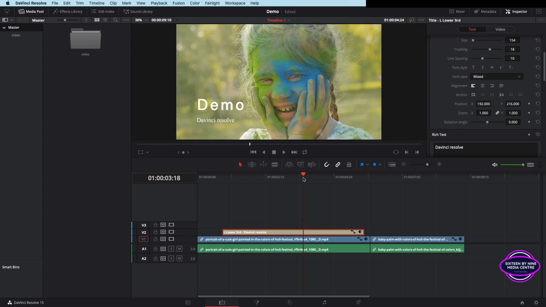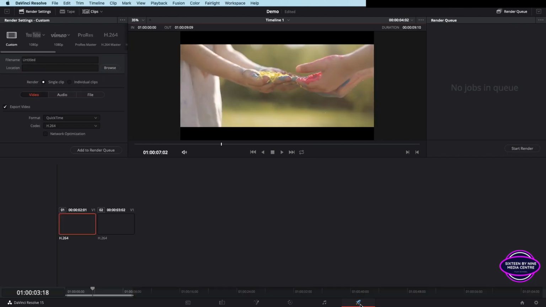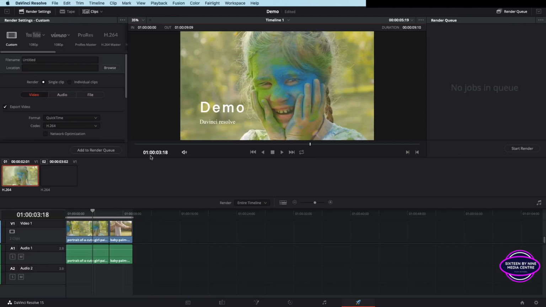To export your video, go to the Deliver panel. On the upper left corner, you can see export settings. Customize export settings here.